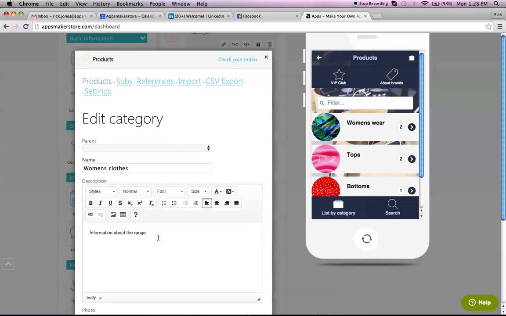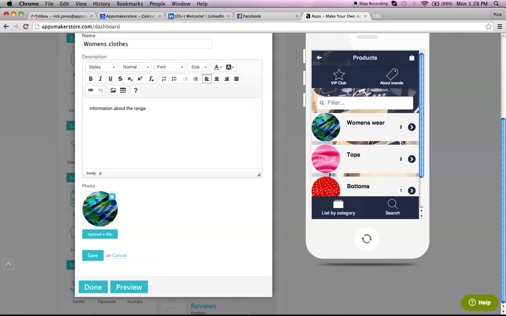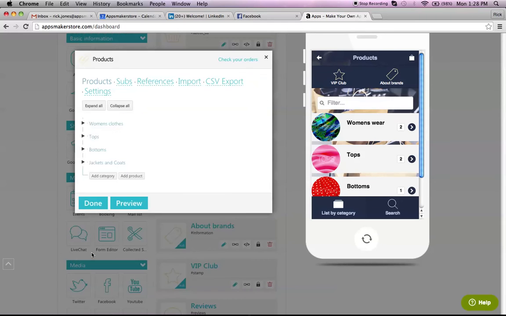You can then put in all the information, you can change the style of the text, you can upload photographs and images using this button. When you've made your changes, you press save. You say, okay, I want to preview it now.